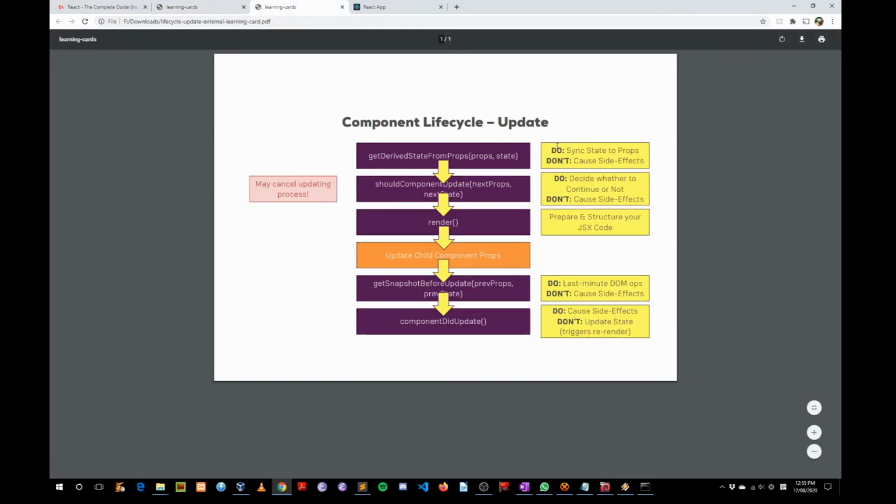So you sync the state, and then this is a funny bit. You ask permission for updating. If you return false, then it will stop here. The next steps will not go through if you return false at this stage. If you give permission for updating, then it renders, the child renders.